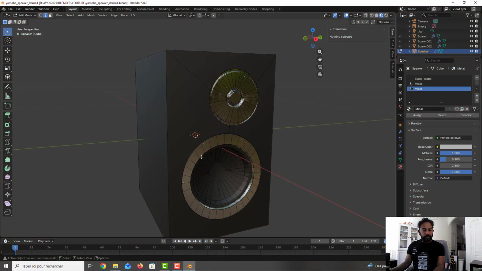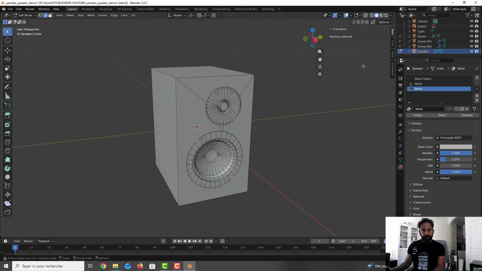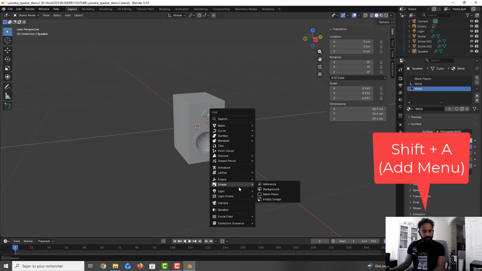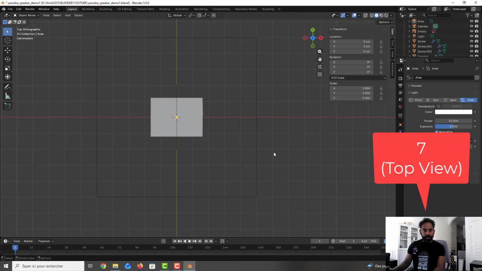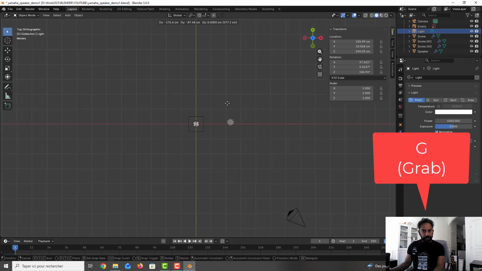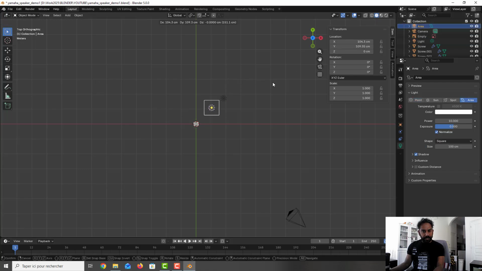We will do the 3-point light. So I go to the solid view. I go here. I press Shift A. After I can add a light, so area light here. I go to the top. We can take this light with a G. We have 2 lights, but this is the area light that I want.